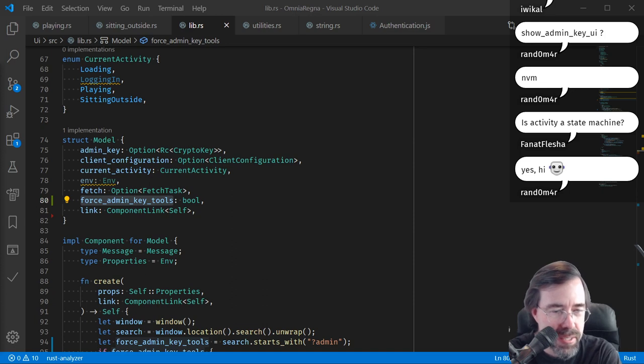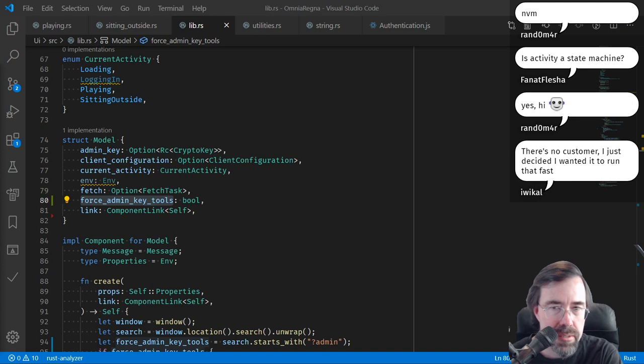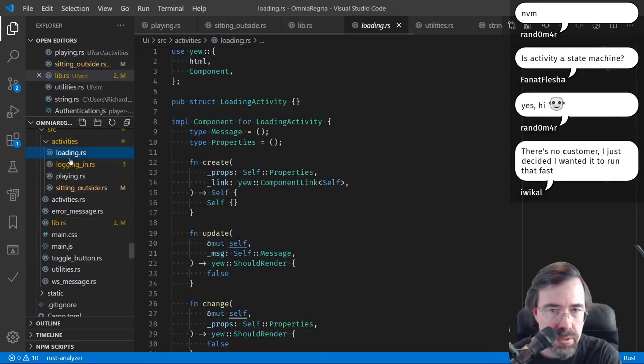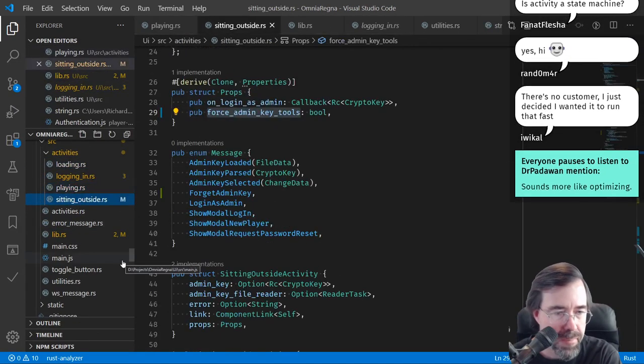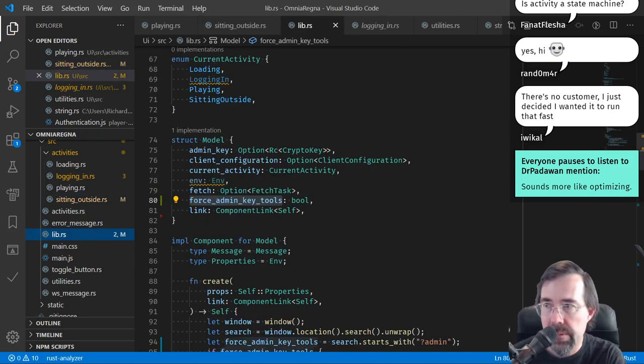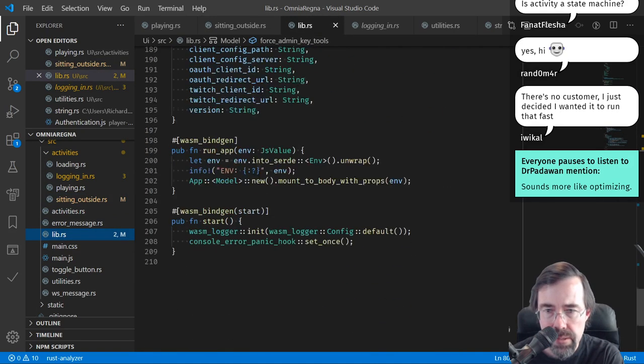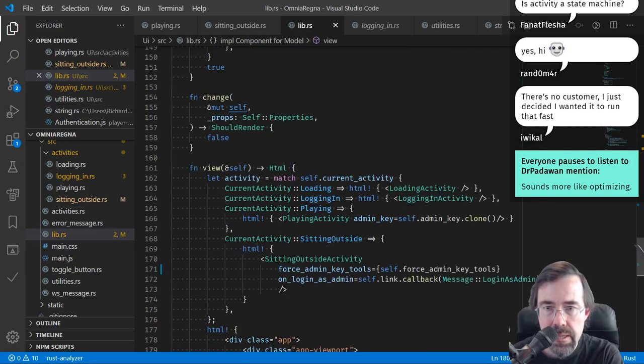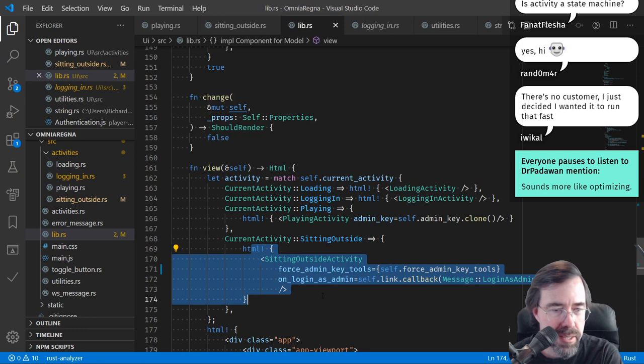Is activity a state machine? Activity is an enumeration of variants in UI state. So I guess you can say yes. Yes, activity is a state machine. There are four states: loading, logging in, playing, and sitting outside. I don't know if this is the best way to implement it, but in the view, I just say activity, and activity depends on that variant. So there's your state machine. It's the current activity. Depending on what the state is, we load a different component, possibly with different props. So I think the answer is yes.